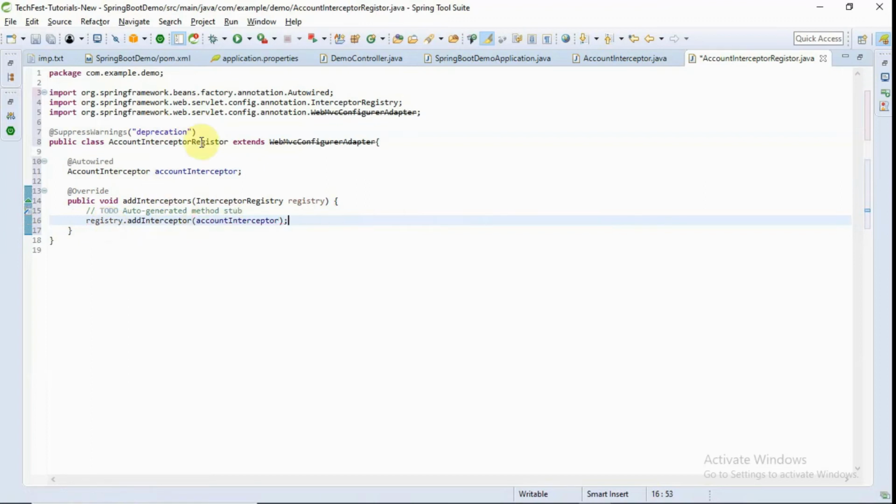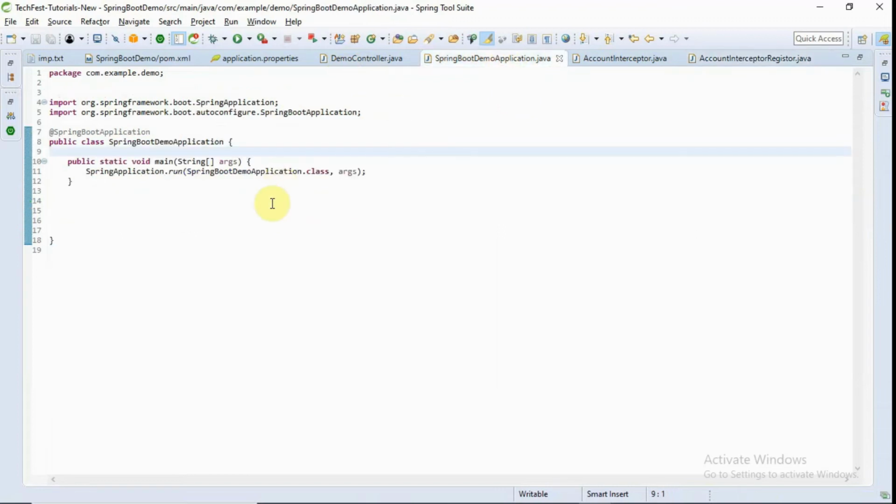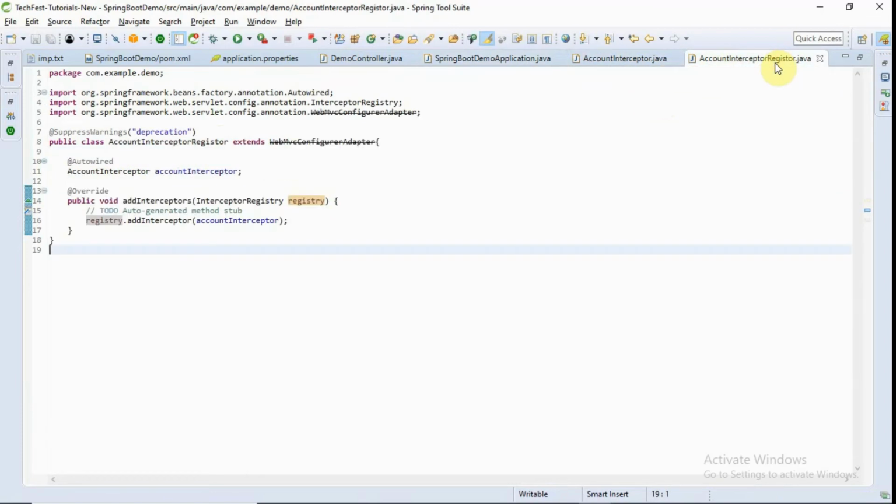Now this interceptor which we have created needs to be registered with the web MVC configurer adapter so that it will run. And let me see. Now, just think I have done that. Let's just try to run this code.